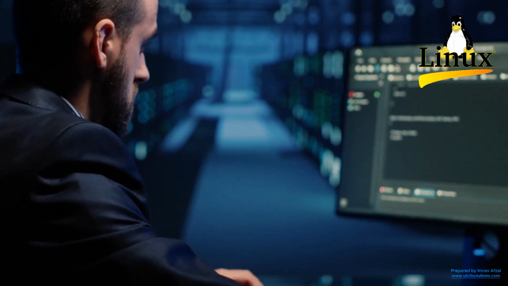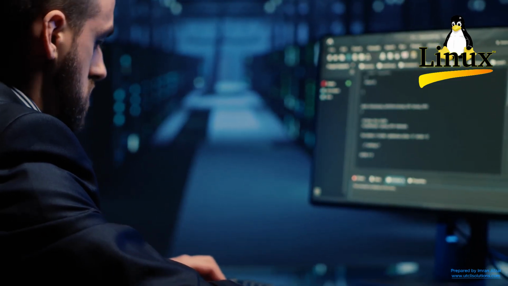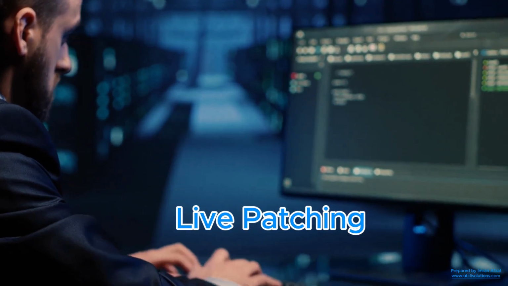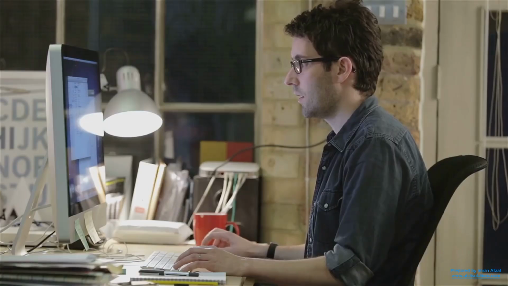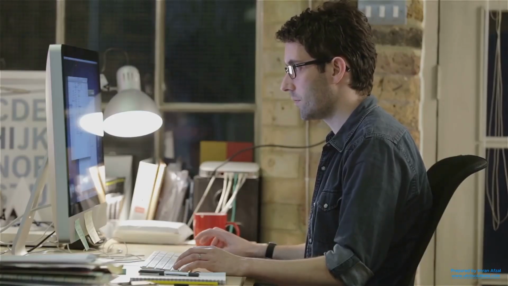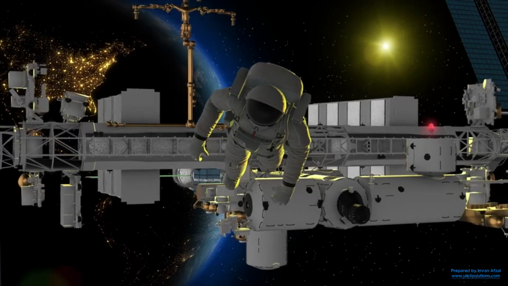In Linux, the kernel can even be updated without restarting the computer. This is called live patching and is great for servers that can't afford to go offline. It's one of the reasons why Linux is used in many important places like banks, websites, and even space stations.